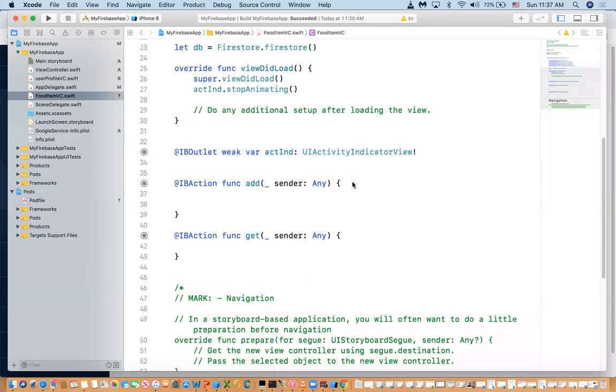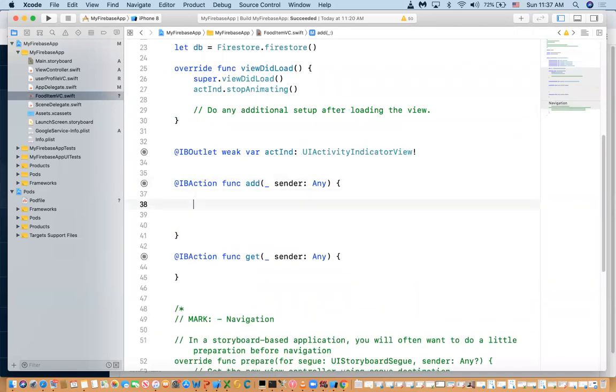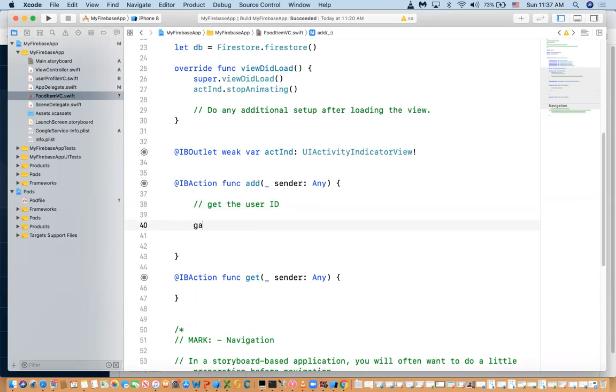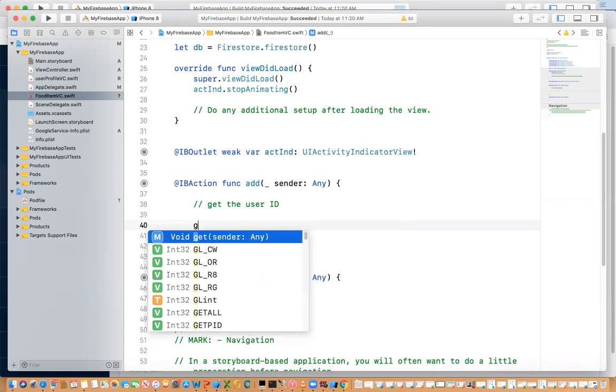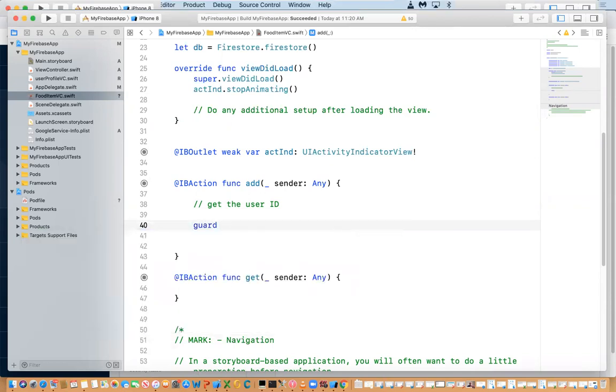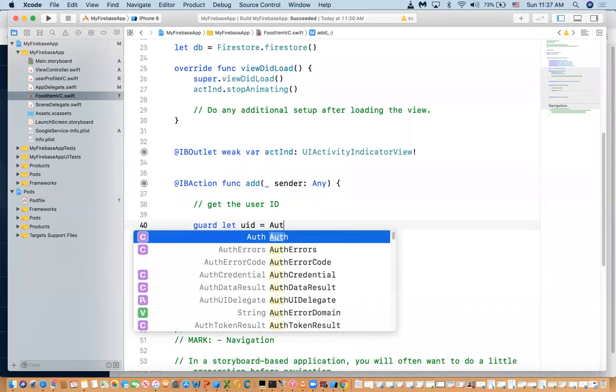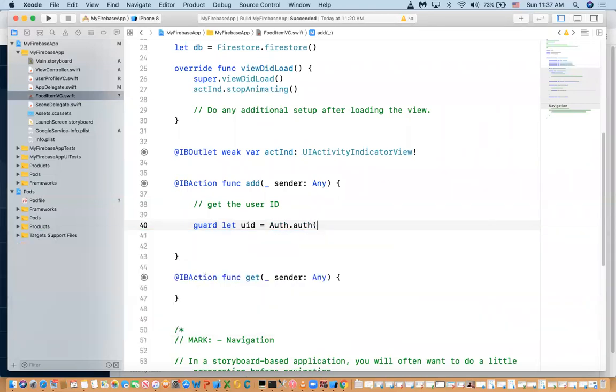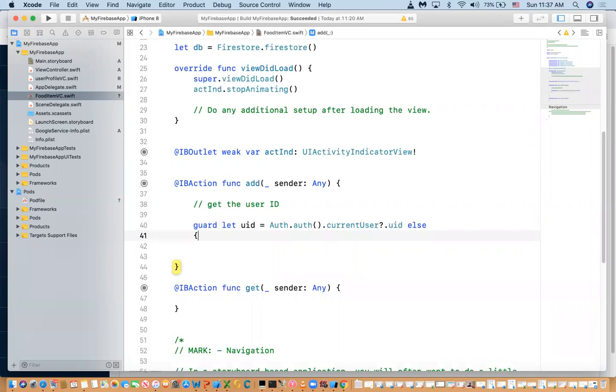All right, so we'll come back. What we want to do in the add function, first of all, is get the user. I'm going to get the user ID to see if they're logged in or not, okay? How do we do that? Remember, we can say guard, and what are we doing? We say let uid equal Auth.auth().currentUser.uid, else what do we say?